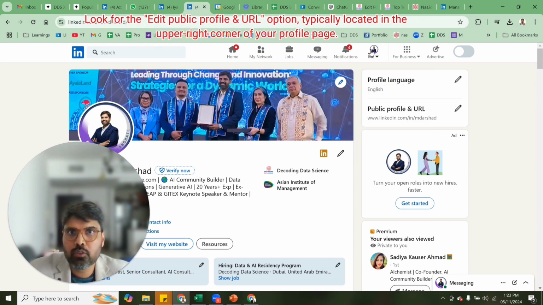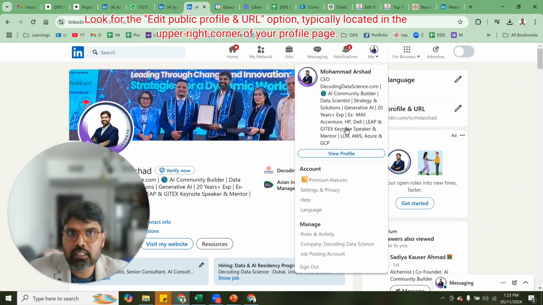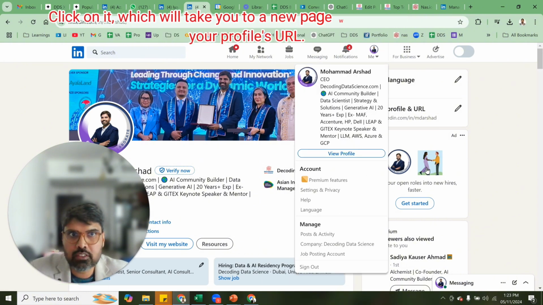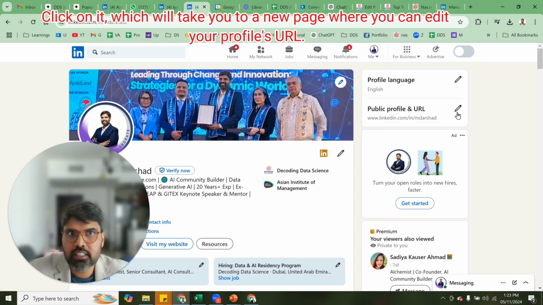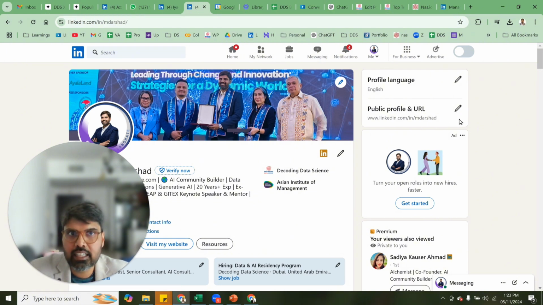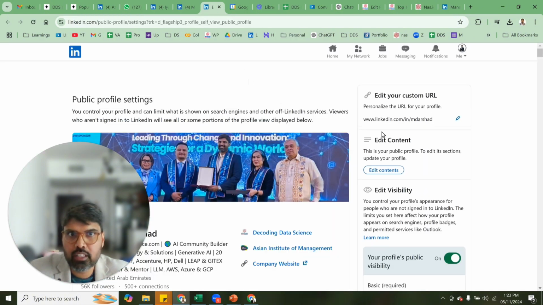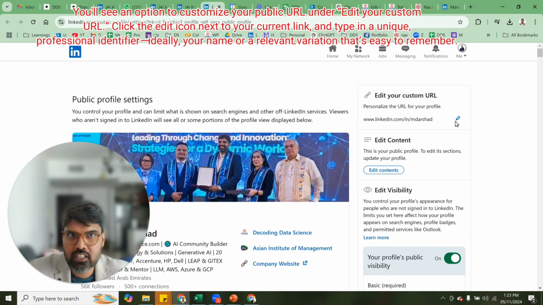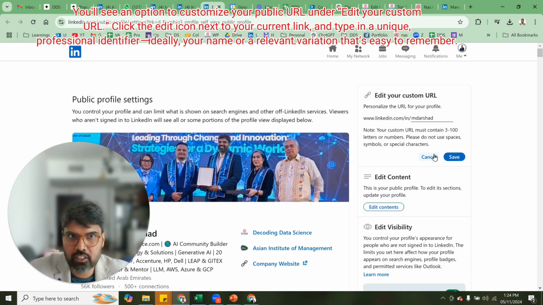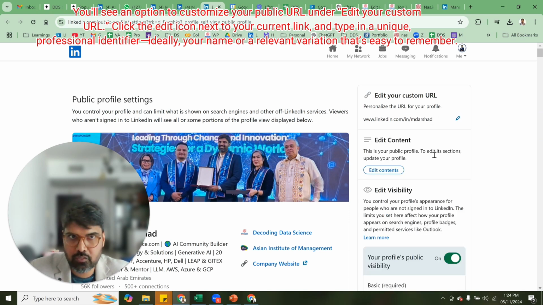For that, once you go to view profile, you will see an option. One option is this edit link here. You can edit this and change your public profile. The second is you can edit here and change this accordingly. Click edit, whatever it is, you can do that specific thing.